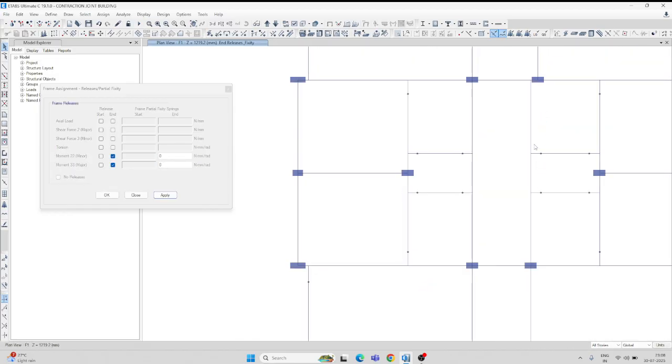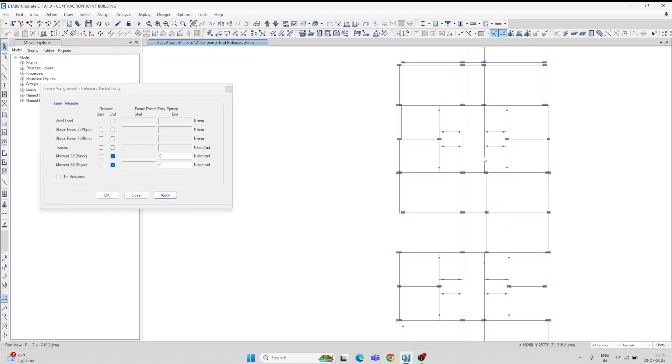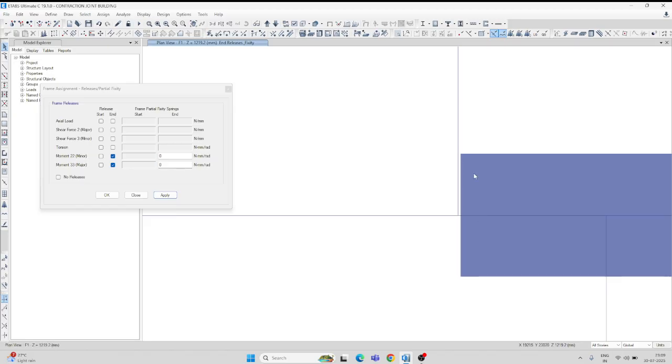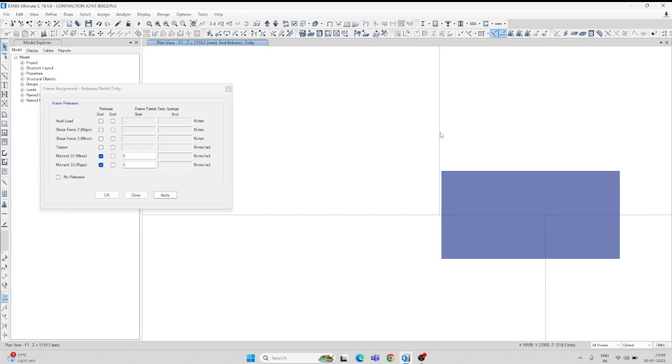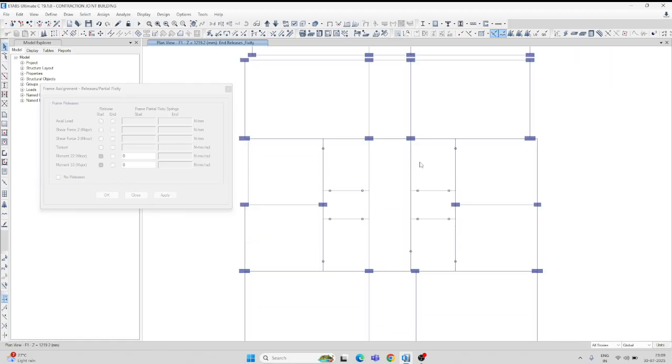You have to check here also, you have to provide the releases. So just click here and okay. Like that, here also you have to provide the releases, because see, this is not connected to this column. So in this case just click here, go to start and click. Okay, and apply. You have to see, just click and apply. You can see the releases are already applied.